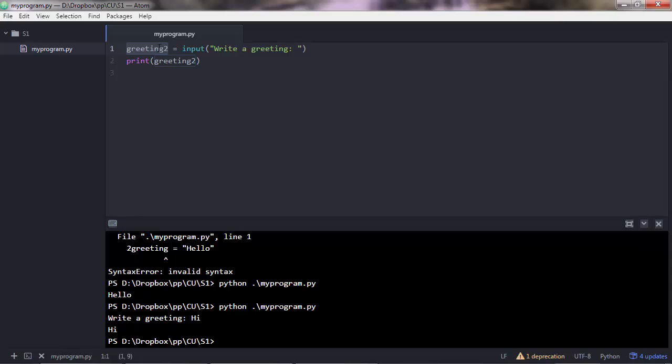But in this scenario, I'm just passing it to the print function, so I want to print it out on the terminal here. And the print function will get the value that is stored in the greeting2 variable and will print it out on the terminal. That's it.